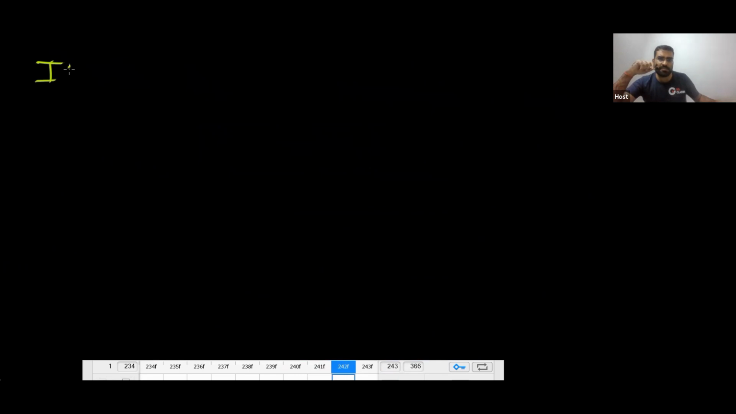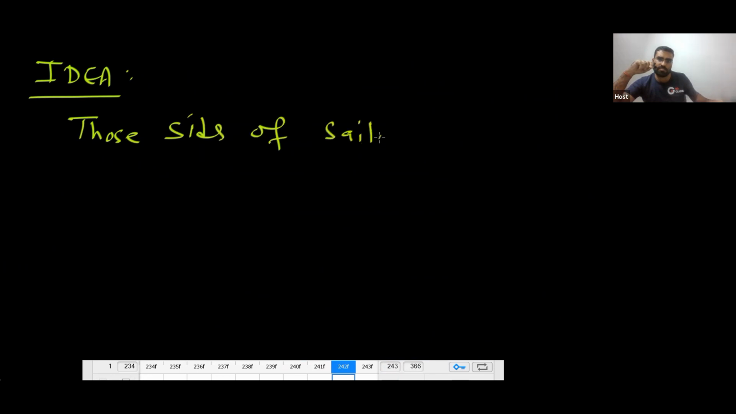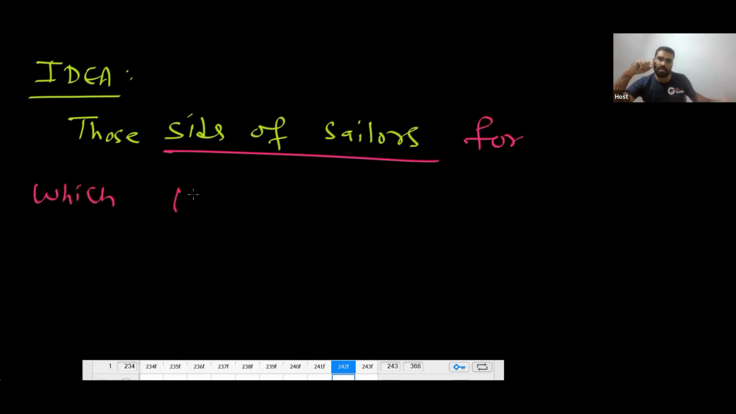Basically, the idea is this. I want those SIDs of sailors for which there does not exist a boat, for which there does not exist a BID.